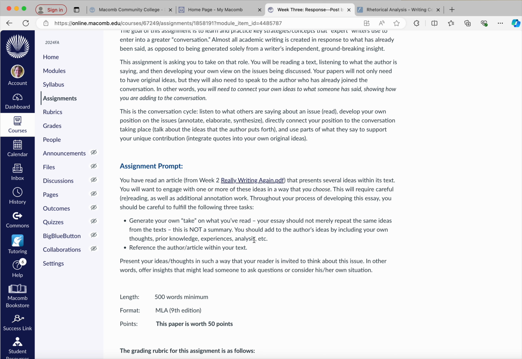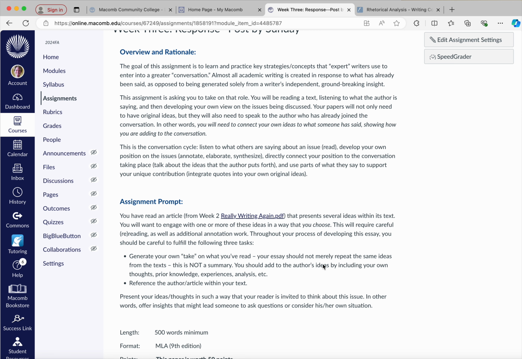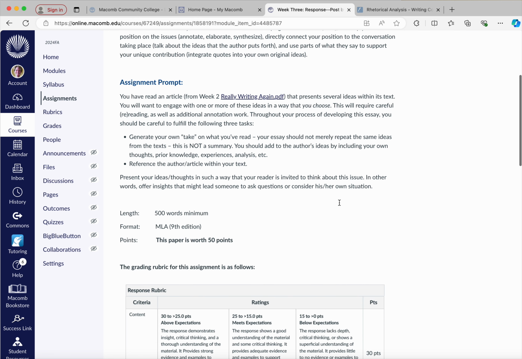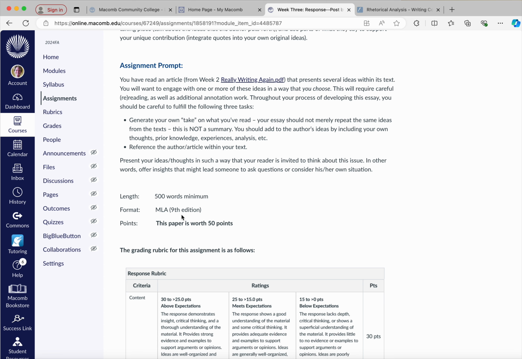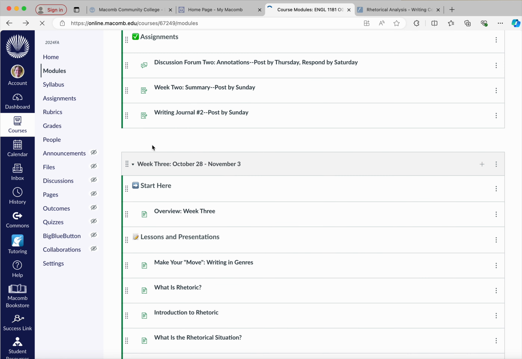This is called engaging in the conversation. So one writer starts an idea, starts that conversation. How do you add to it? How do you respond to it? So you'll, of course, want to read through the assignment prompt in more detail. You've got a 500-word minimum response in MLA format, and you've got a rubric to guide that response. And of course, if you have questions, you can always reach out.